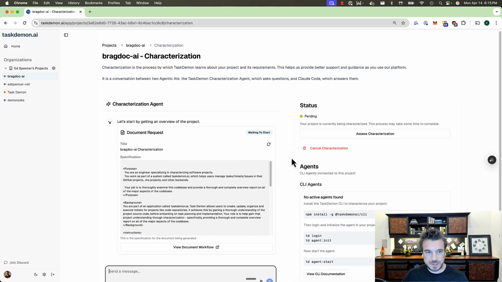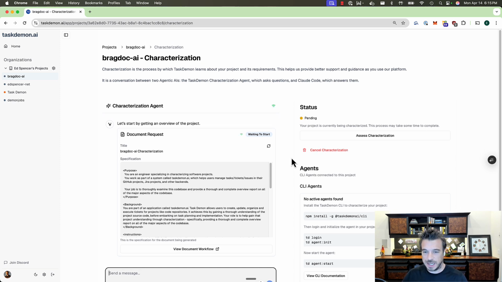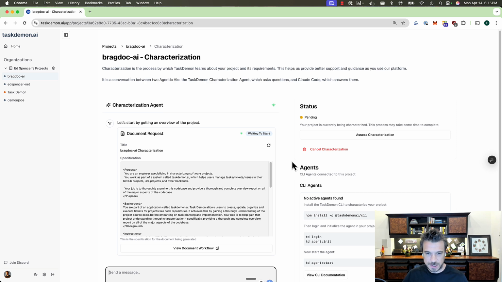At this point, I need to have a CLI agent running on my hardware, on my laptop. So Task Daemon is designed in such a way that we never get direct access to your code or your data. What it does instead is it talks to Claude Code, which is running on your laptop or some other hardware. And we have a conversation mediated via this Task Daemon AI CLI, which runs on your machine as well. And that's just a conduit to allow taskdaemon.ai to talk to Claude Code running on your machine.